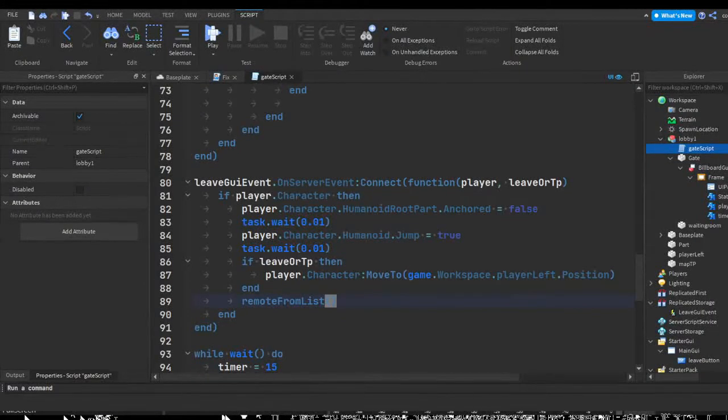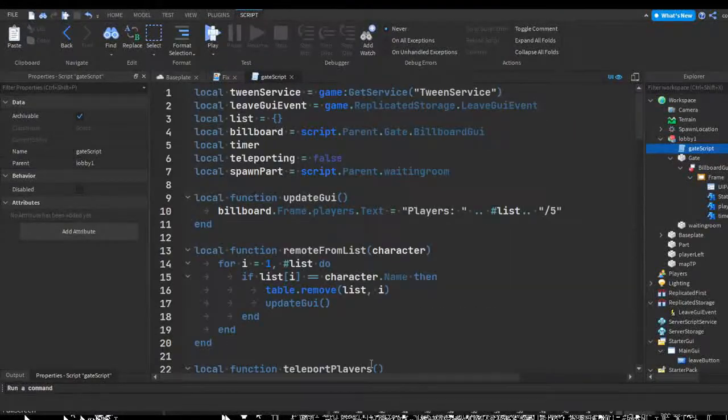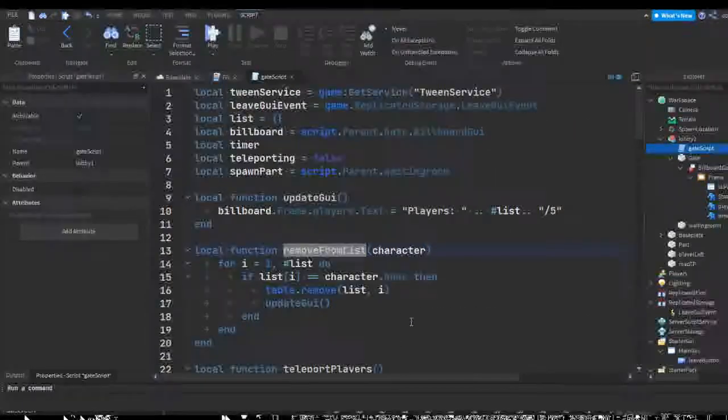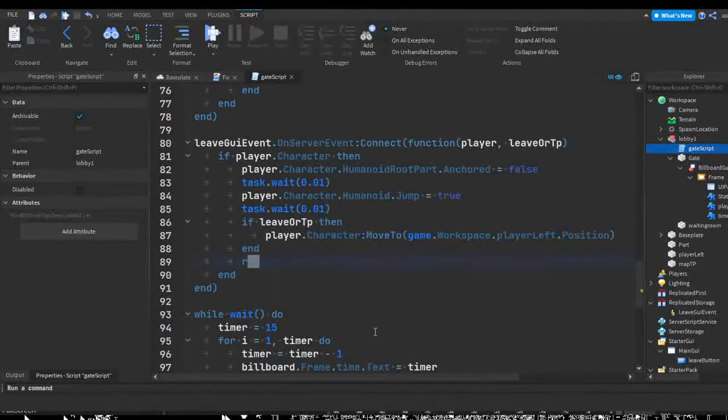Oh, I spelled that wrong. You might want to rename this to remove from list. Remove from list. See if I accidentally typed that anywhere else. Nope. Let's just do remove from list, and then let's just do player.character, and that should be good.